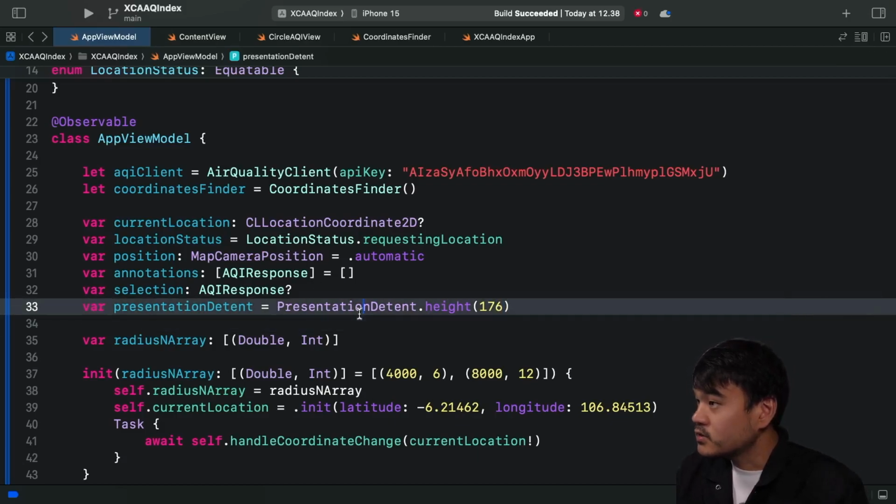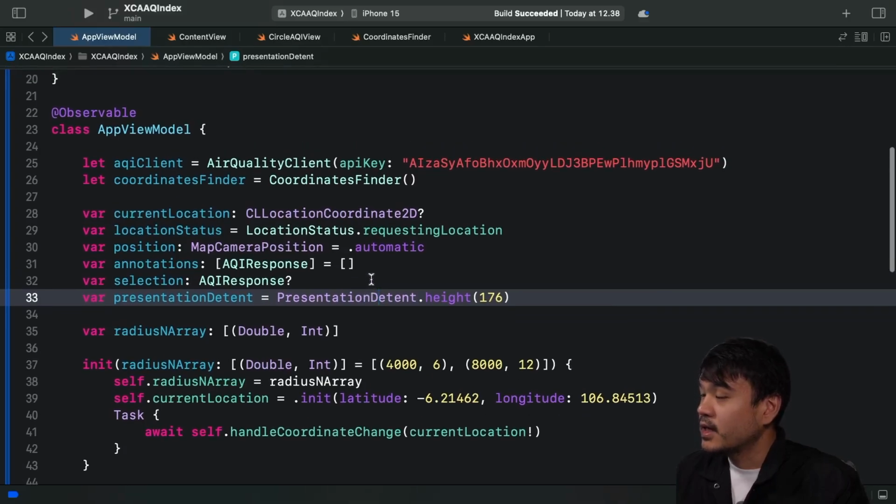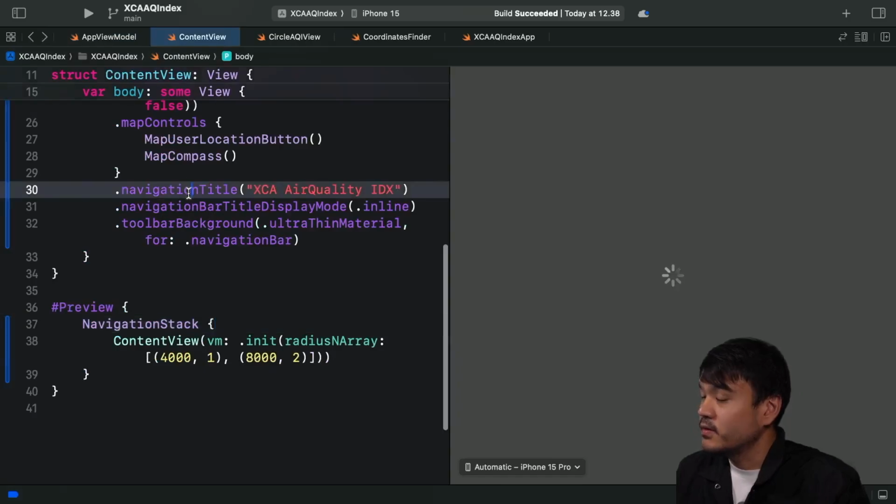So basically our detents, we have multiple sizes. We will have a detent with a height which the user can just pull down to show the full screen of the map, but it's not going to be dismissible, and then we are going to have this 176 height to show the information of the AQI condition as well as the text field later. Okay, let's go back to the view.